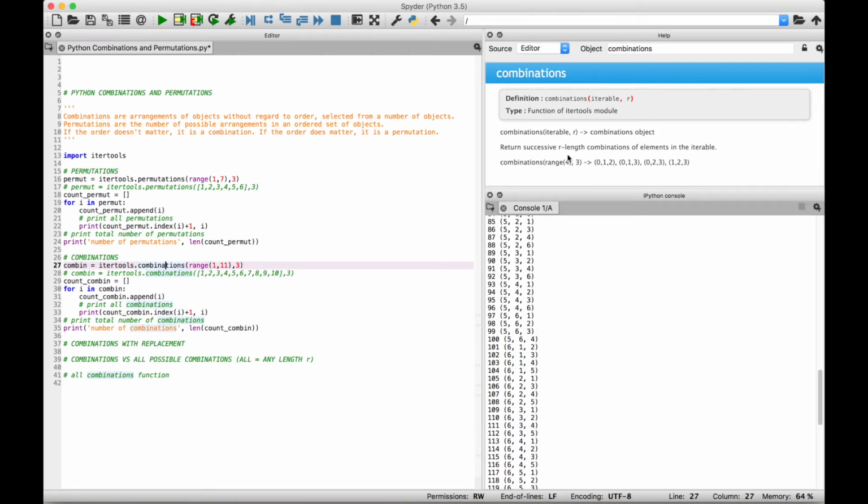You can see it's very similar to the permutations function. It takes two arguments, the first being the iterable and the second being the R length. That's the number of data elements that you want to choose from your iterable. Again, we just used a range of numbers from 1 up to, but not including 11. And from that range of numbers, we're going to create combinations with sets of 3.